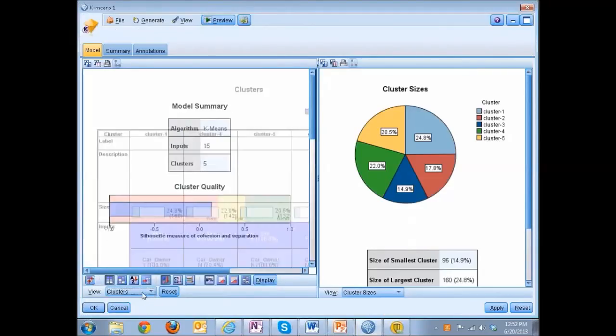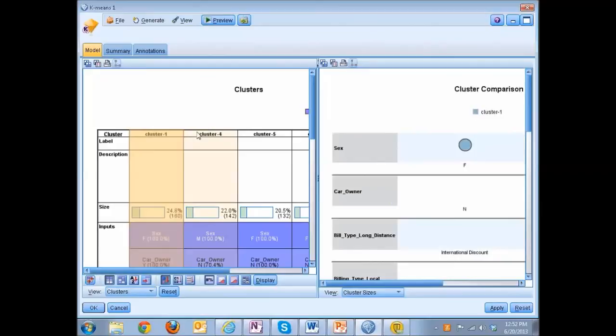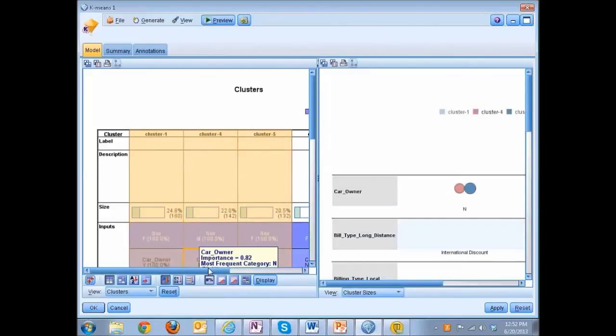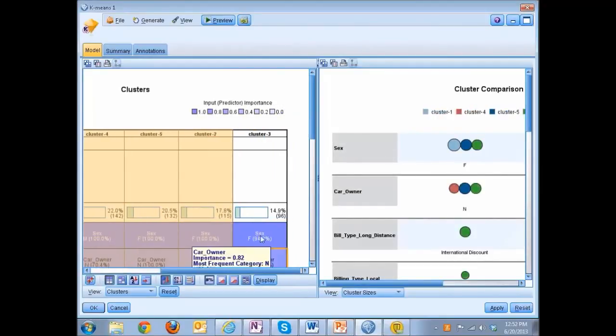Let's bring up the clusters. What I'm going to do now is to choose these clusters and show you, there's a very nice visualization of these clusters that I think actually really helps you think about this type of data.